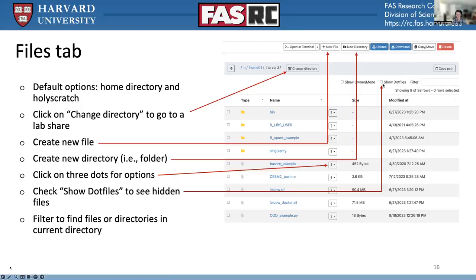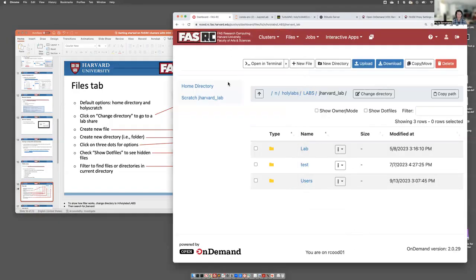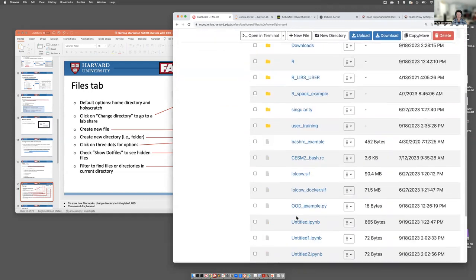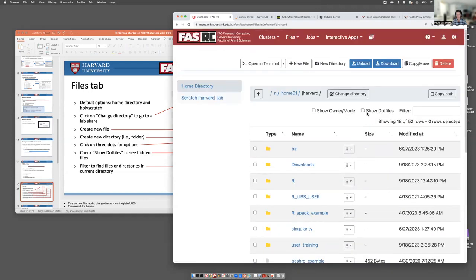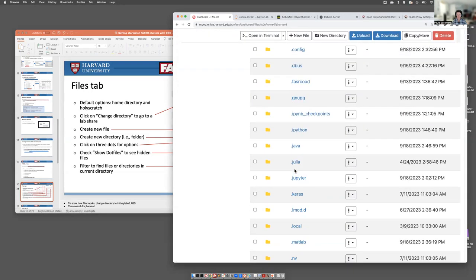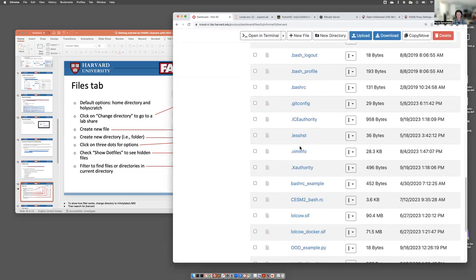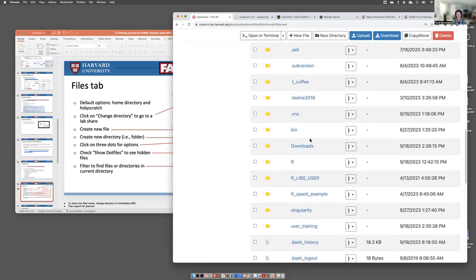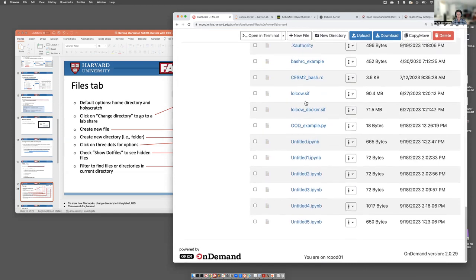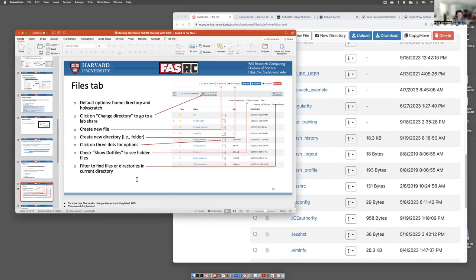Oh, the show dotted files. If you would like to see hidden files, the files that have a dot at the beginning, you can click on this check, and then it will show. You see now I have a lot more stuff showing in my home directory.